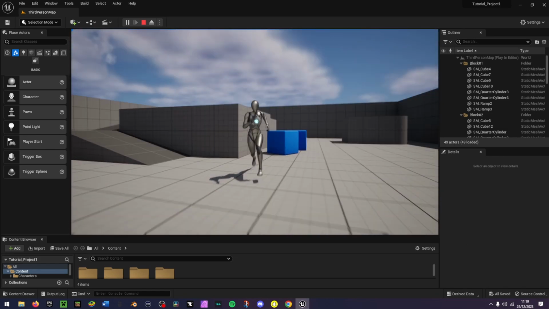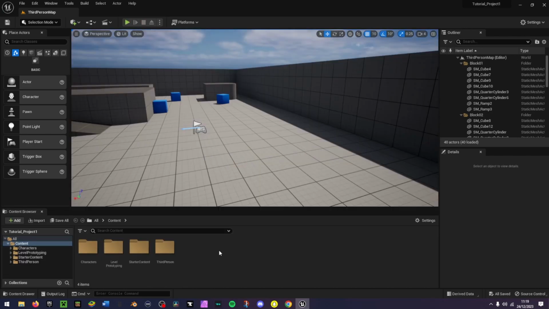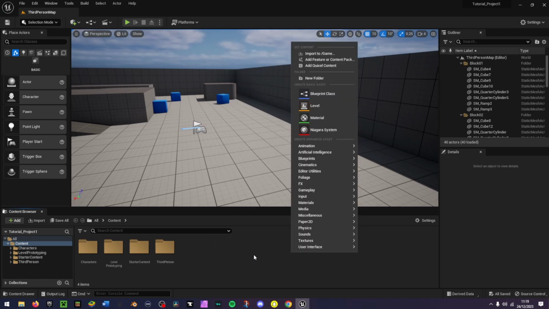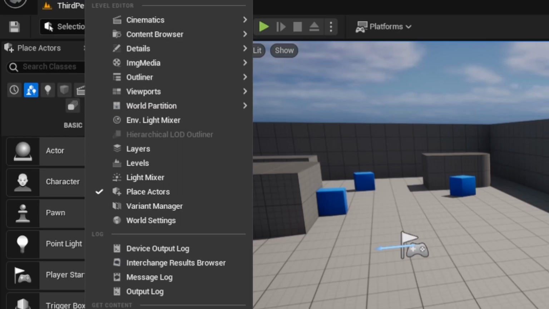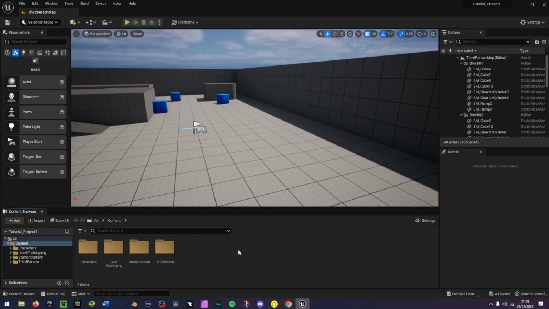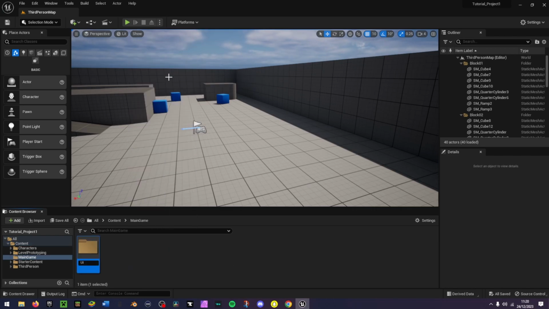So first we're going to need to stop this. Perfect. Alright, so what I like to do is make a folder. If you right click on your content browser, which if you can't see it, you go to window, content browser 1. Anyway, you right click and then press new folder. I'm just going to call this main game, and then I'm going to call this UI. So now I have made a folder.